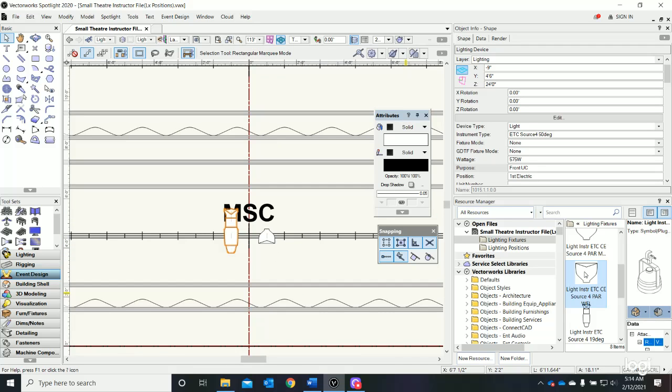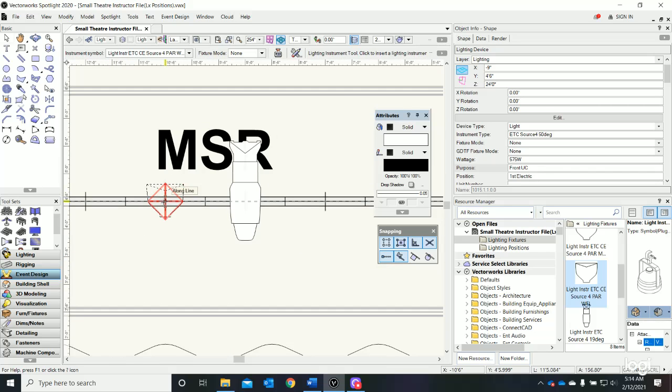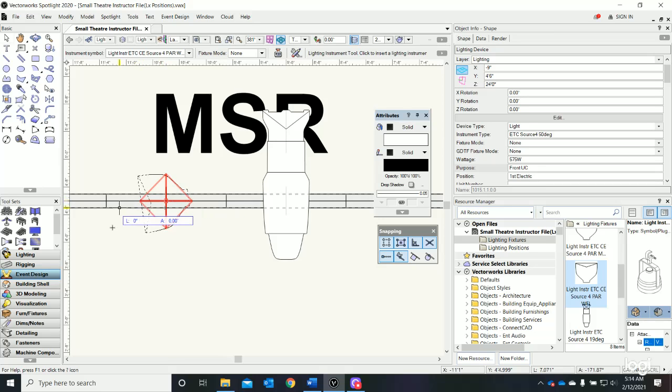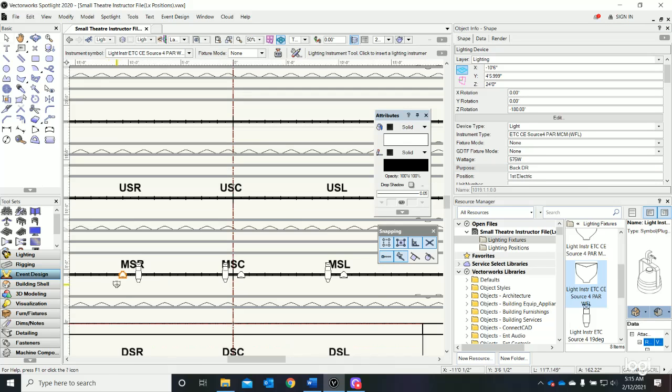Let's go ahead and put in another one. Let's put in this one. I think we went to the outside, so we'll go to the outside here, and I'll spin that light around until it's aimed downstage. That one is going to be back, down right.